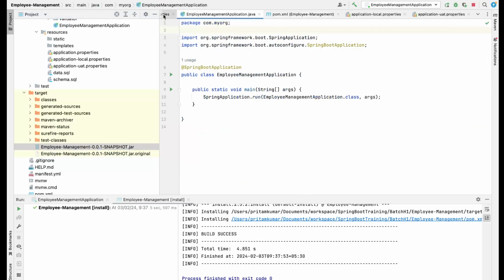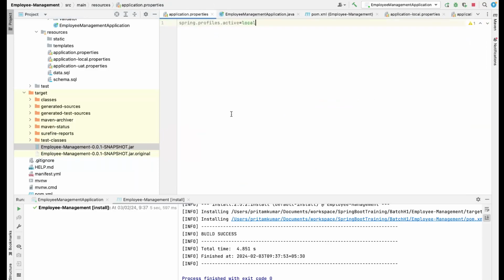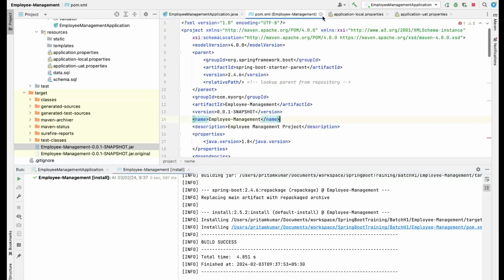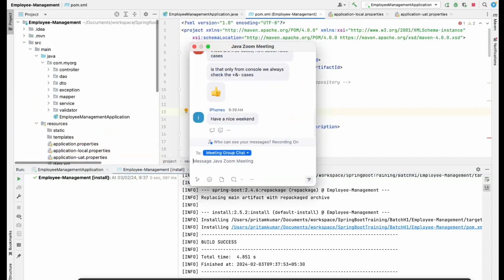Deployment is a very vast topic, and there are different deployment strategies. You can deploy your application on AWS. You can deploy your application on Pivotal Cloud Foundry. You can deploy your application on Kubernetes. There are a lot of different cloud providers which you can utilize. Let's say I'll talk about Cloud Foundry now, Pivotal Cloud Foundry. So what you need to do is create one manifest.yaml.